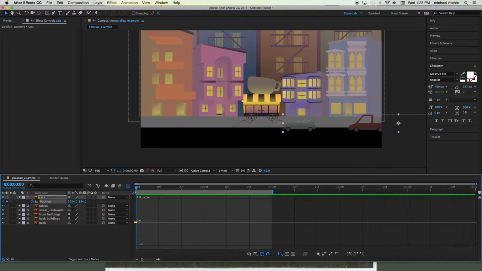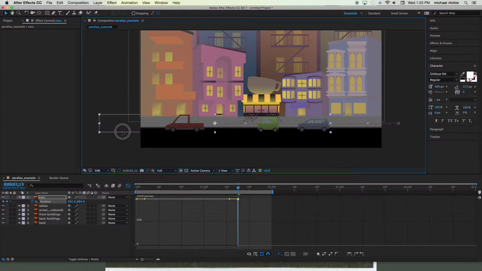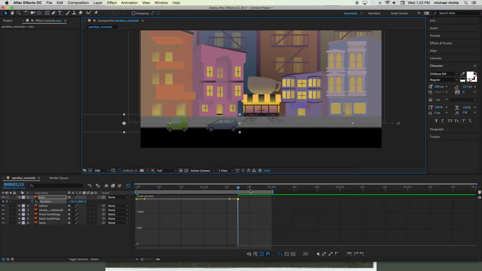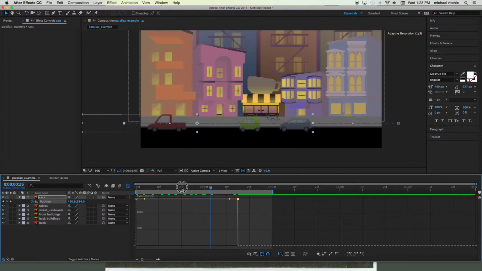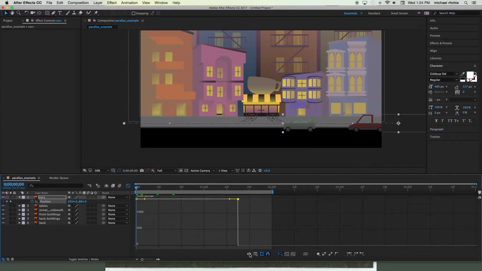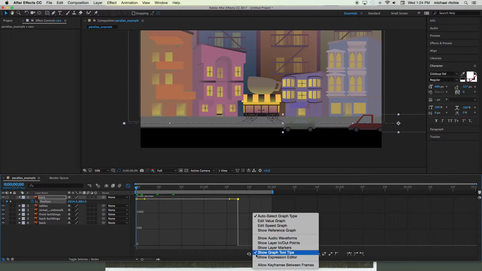I'll put in a keyframe for position. And then move forward in my timeline and drag my cars to the other side. And if you have auto select graph type enabled, you should see a much different looking graph this time. Okay. If you don't, go in here and make sure you enable auto select graph type.